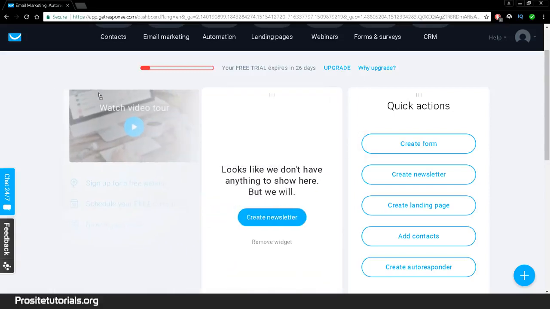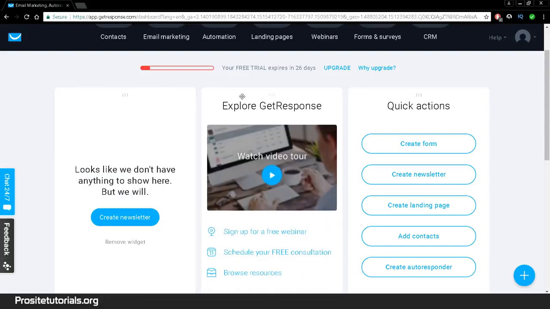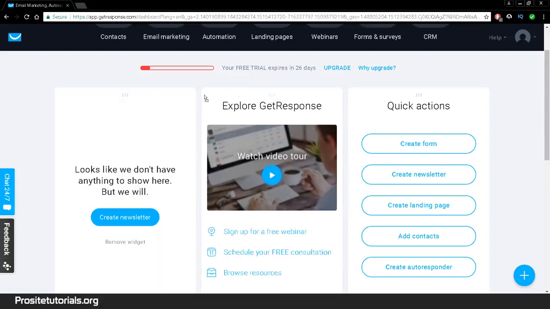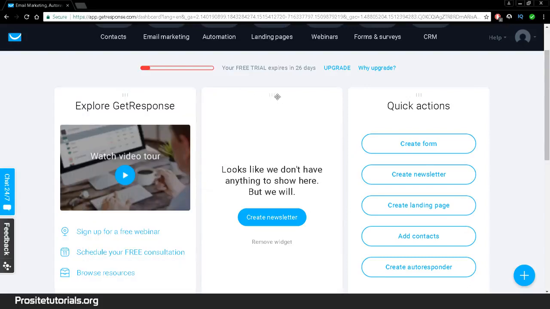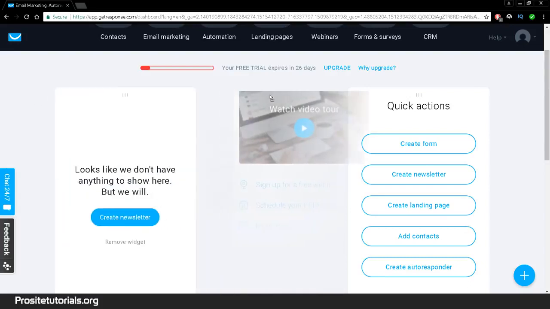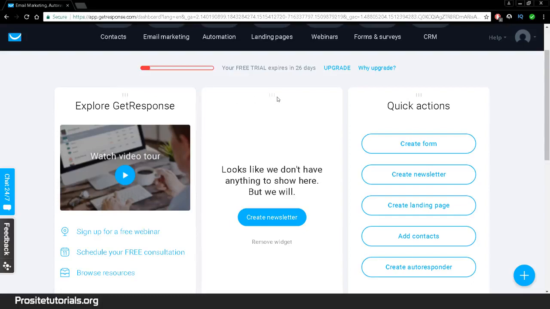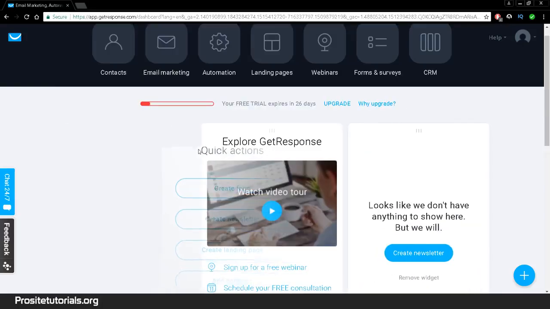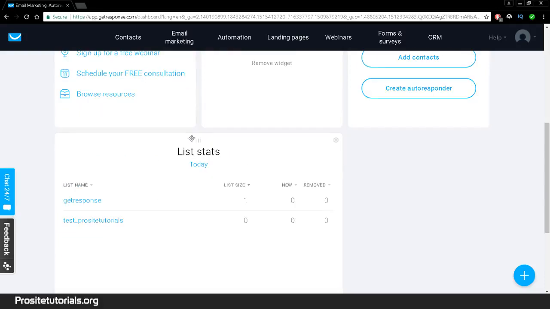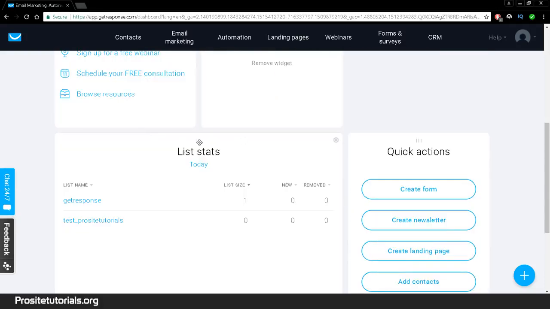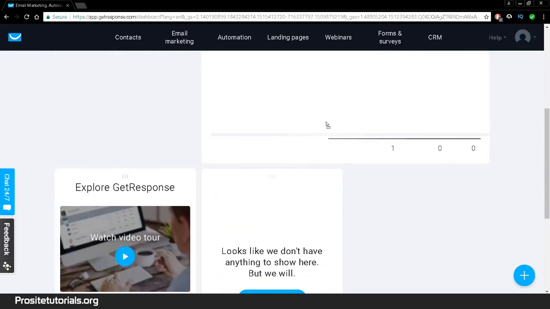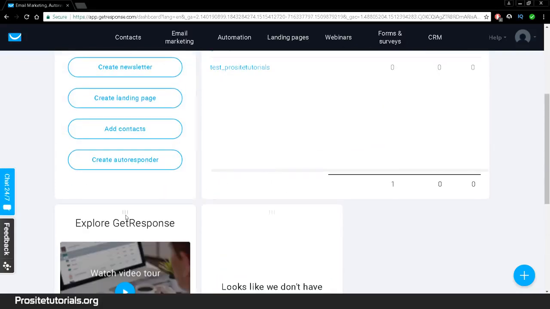Anyway, as you can see, this is widgets. And this is one thing I really like about GetResponse because they actually changed their dashboard section and now it's far more fluid than before. As you can see, these are widgets, and you can even add new widgets. You can easily move them around just by selecting over here at the top section. You can see that you can move things around very easily.